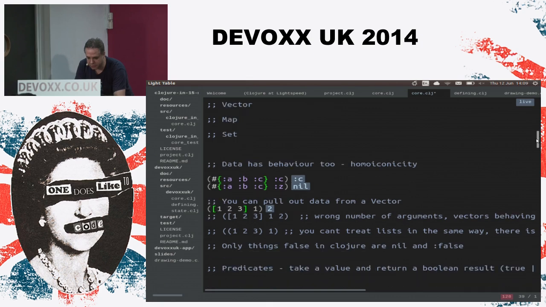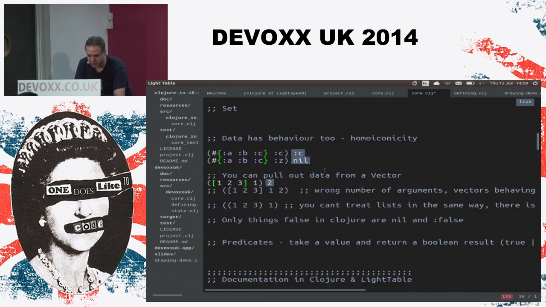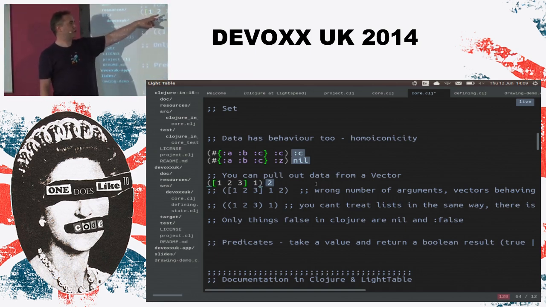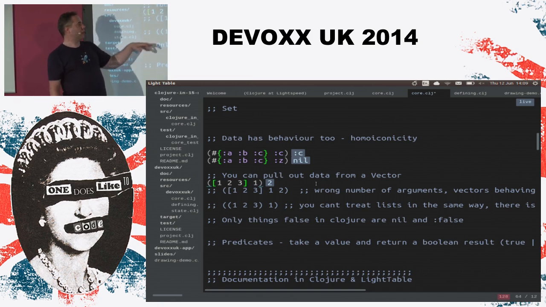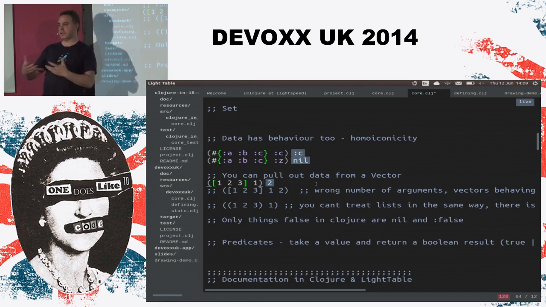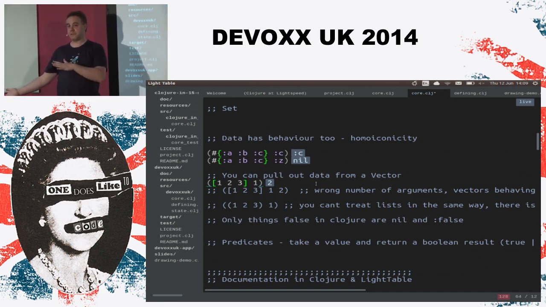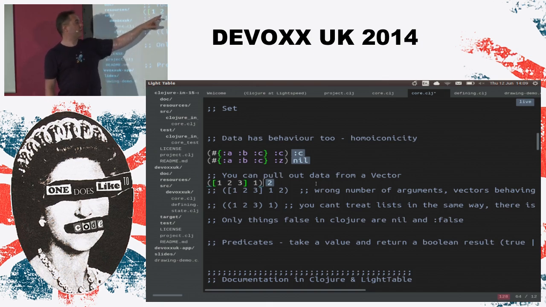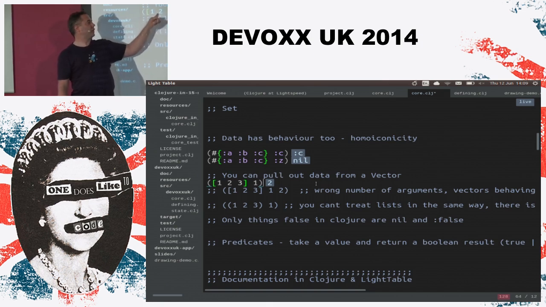And one thing I've mentioned already is about data structures having behavior as well. So you can pull out information. If you've got a vector of 1, 2, 3, so basically an array, then the element in position 1, just like arrays in Java, arrays start at 0. I've never quite worked out why they start at 0, but they start at 0. So if you want the item that's in position 1, then it's 0, 1, 2. So position 1 is 2.